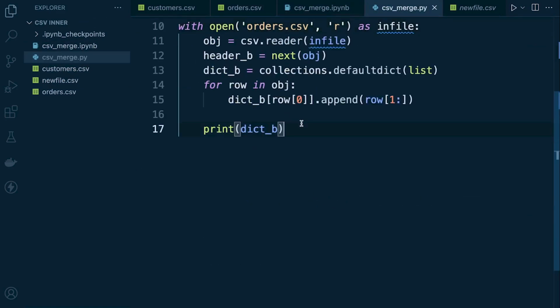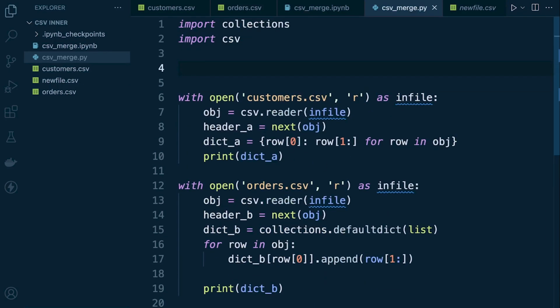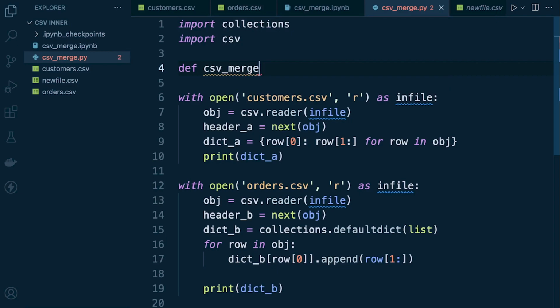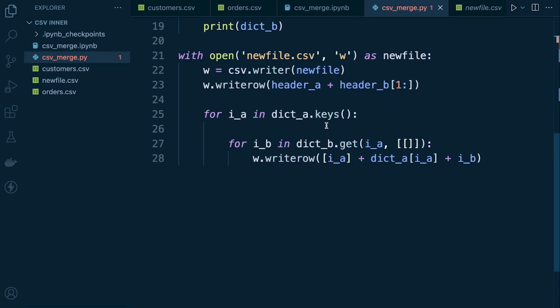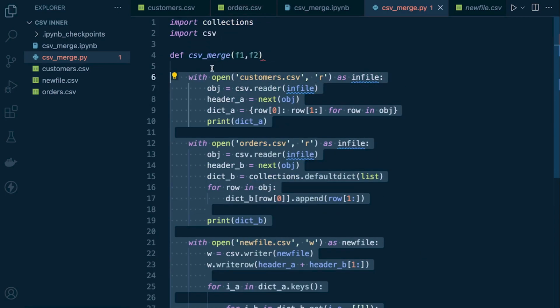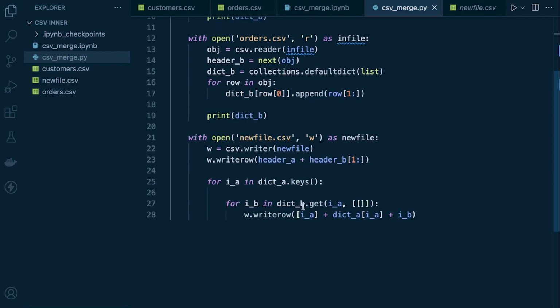What we're going to do here then is build a simple function. Let's call this function CSV merge, and we're going to pass in two parameters here. Let's go for file1 and file2. We need to indent that because we're working inside of a function, and we need the colon there. So it's now inside of a function.